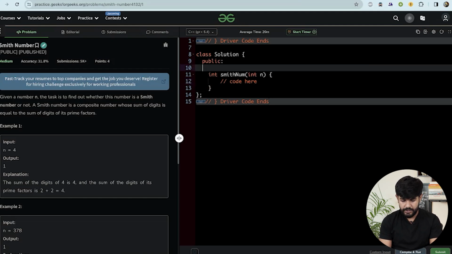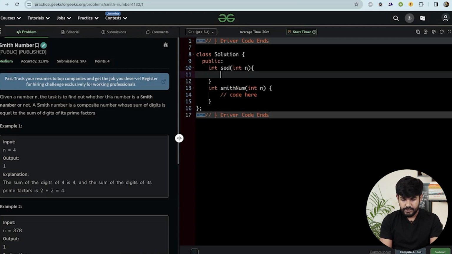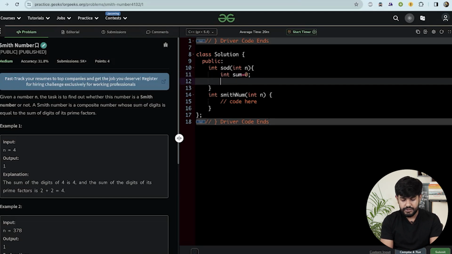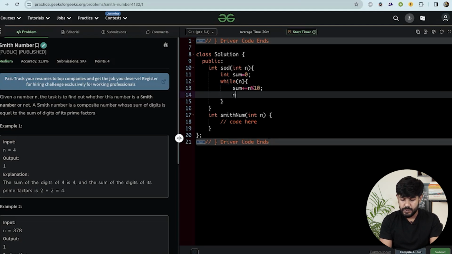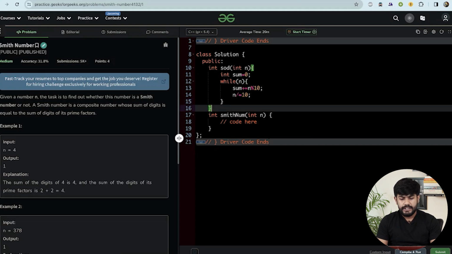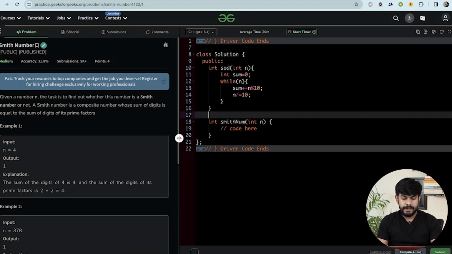So now I would just implement int sum of the digits and int n. So now I would say int sum is initially equal to 0, as I have shown you. While n is greater than 0, we would keep doing it. So sum plus equals n modulo 10, and then n is equal to n divided by 10, writing out the shorthand of it.